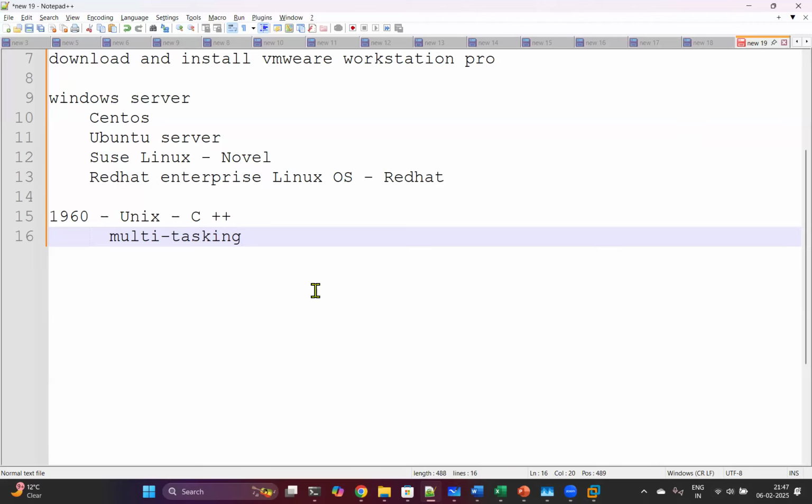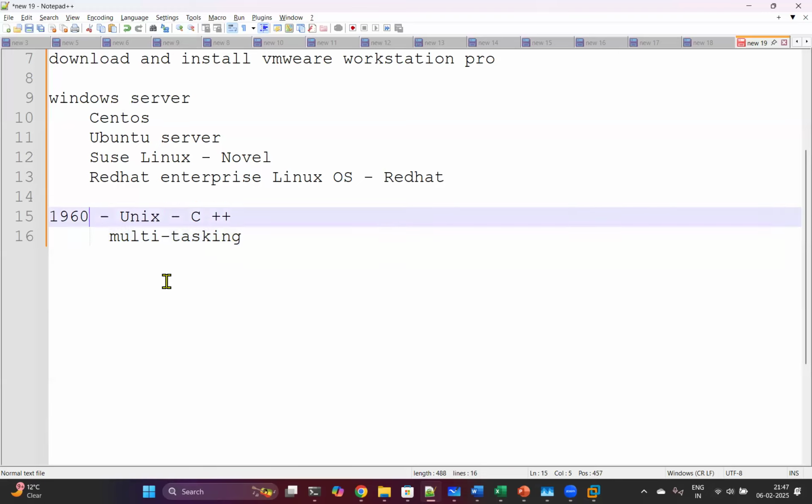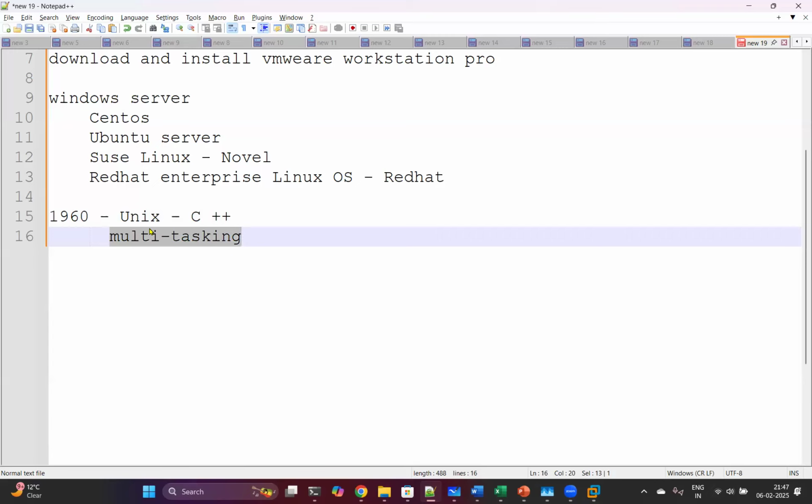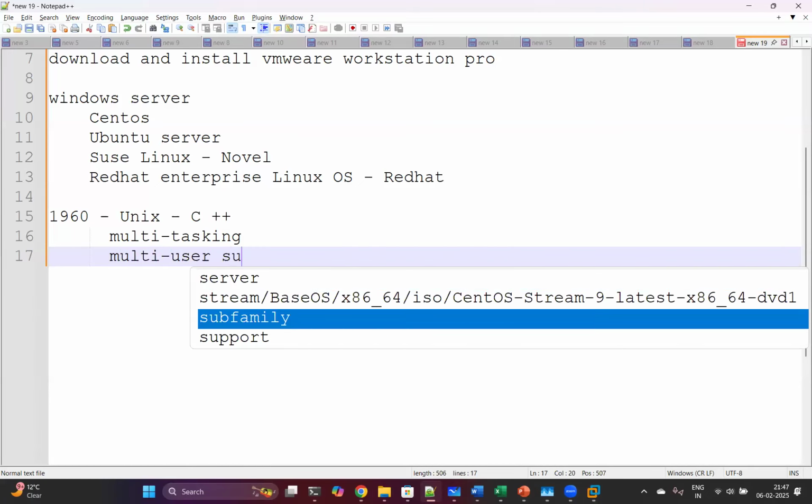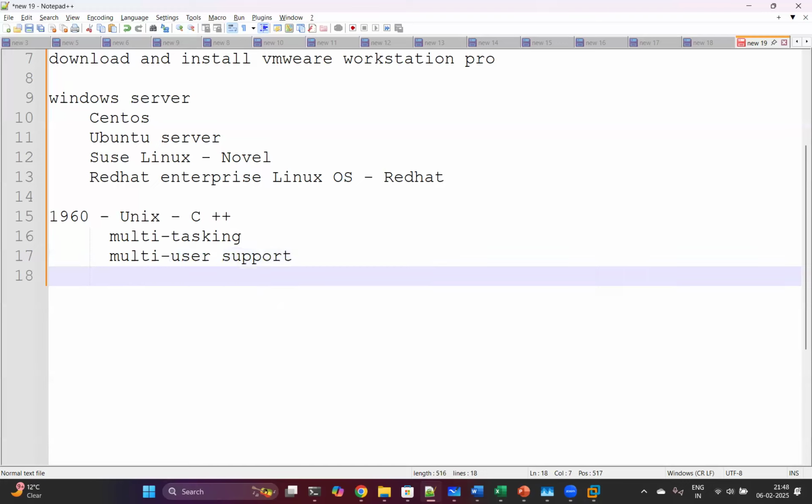So this is multitasking. So at that time, 1960s, 1970s, multitasking was introduced by Unix. At the same time, multi-user support. Multiple users can log into the server and perform their day-to-day tasks. Okay, so the list of features is very long, but just to give you an idea, Unix was really popular at that time.